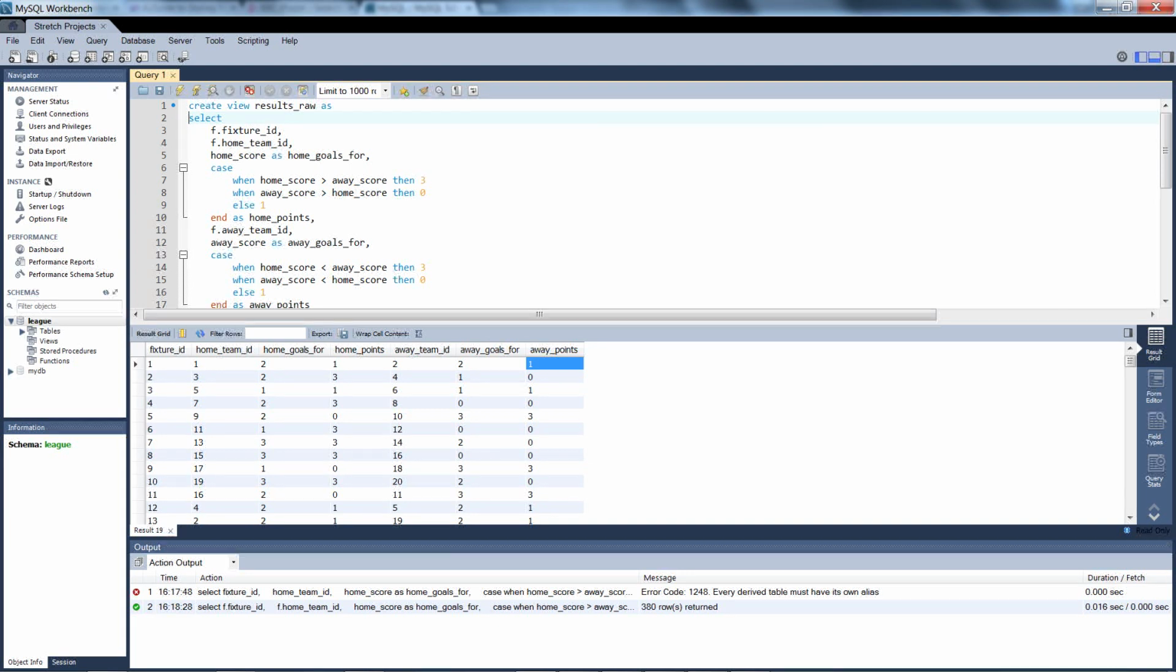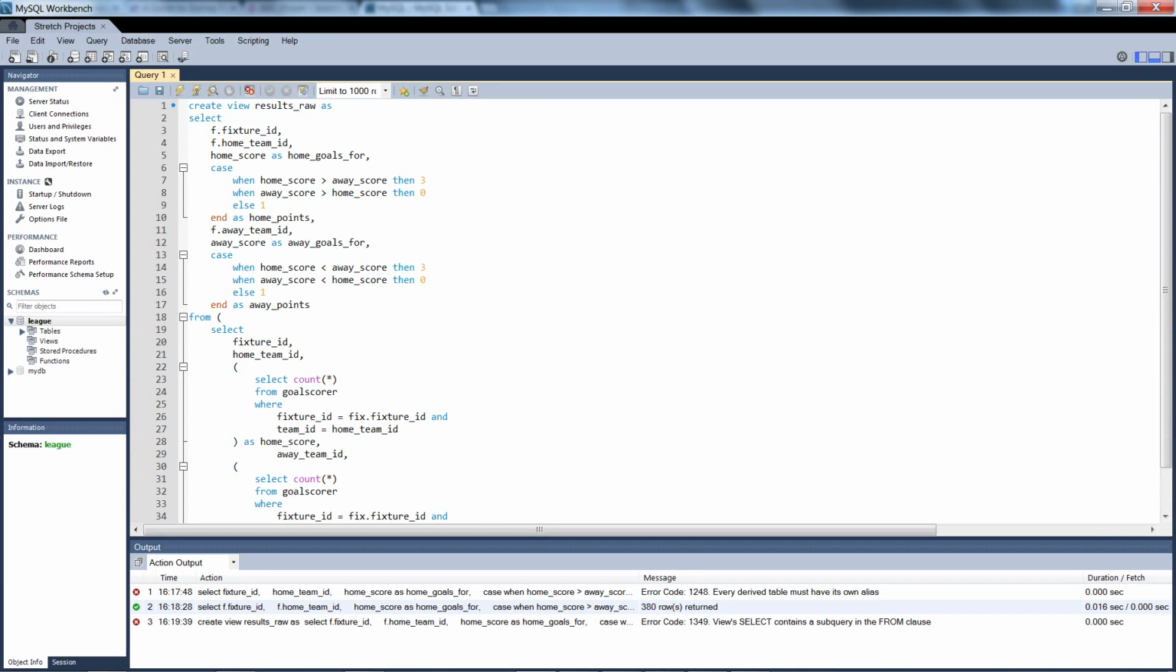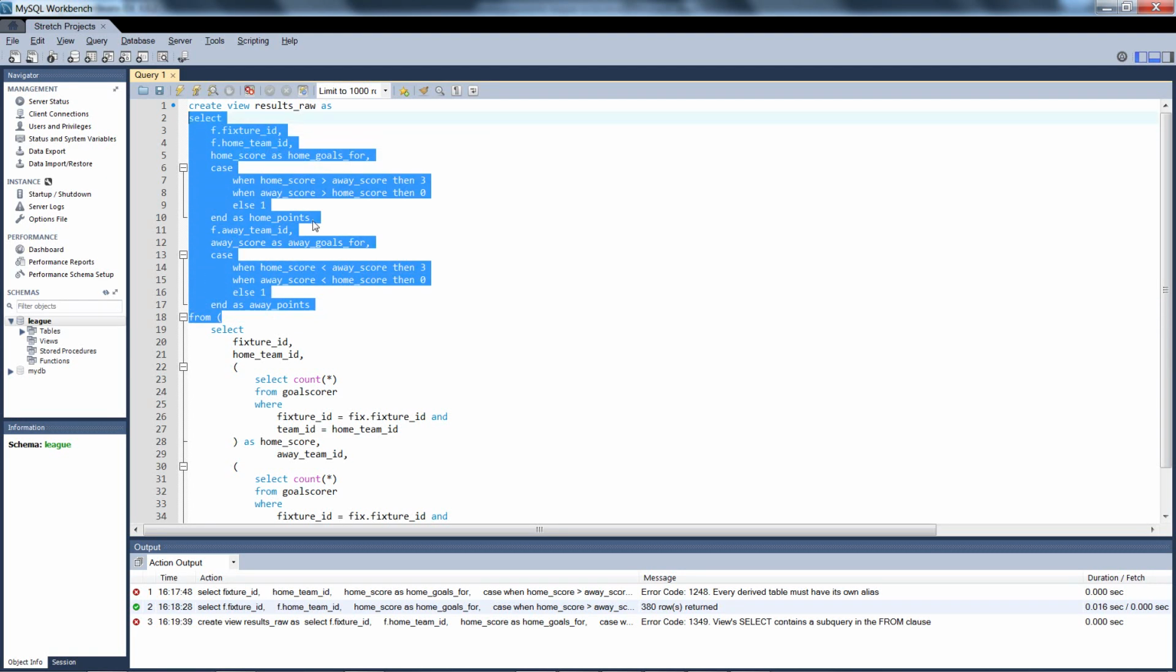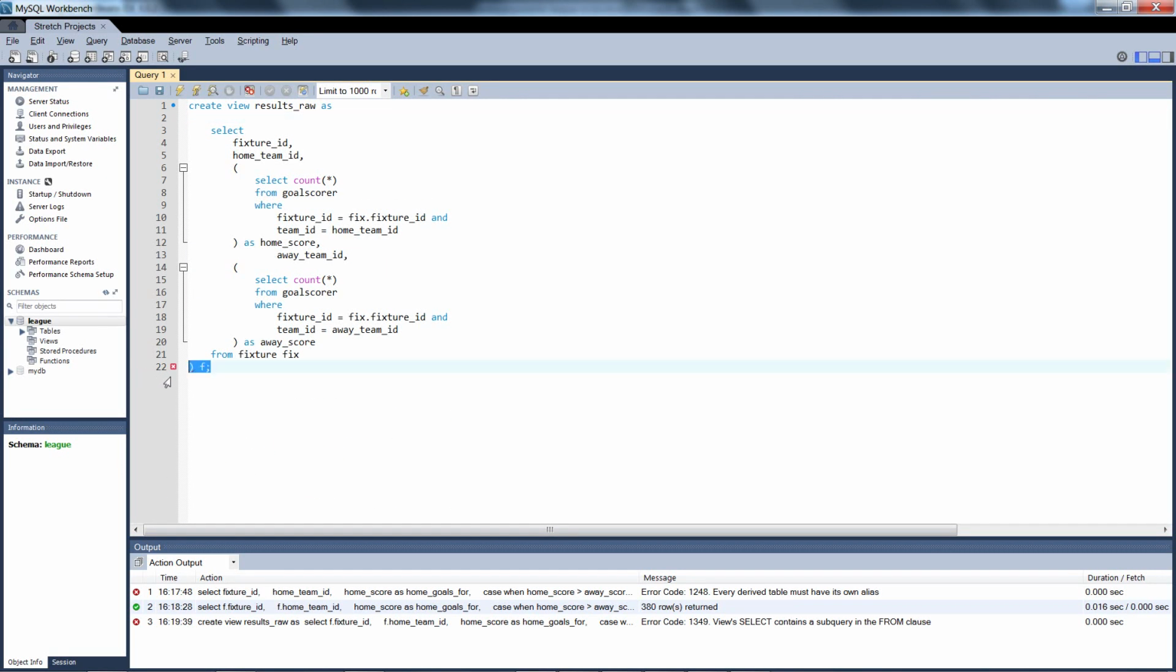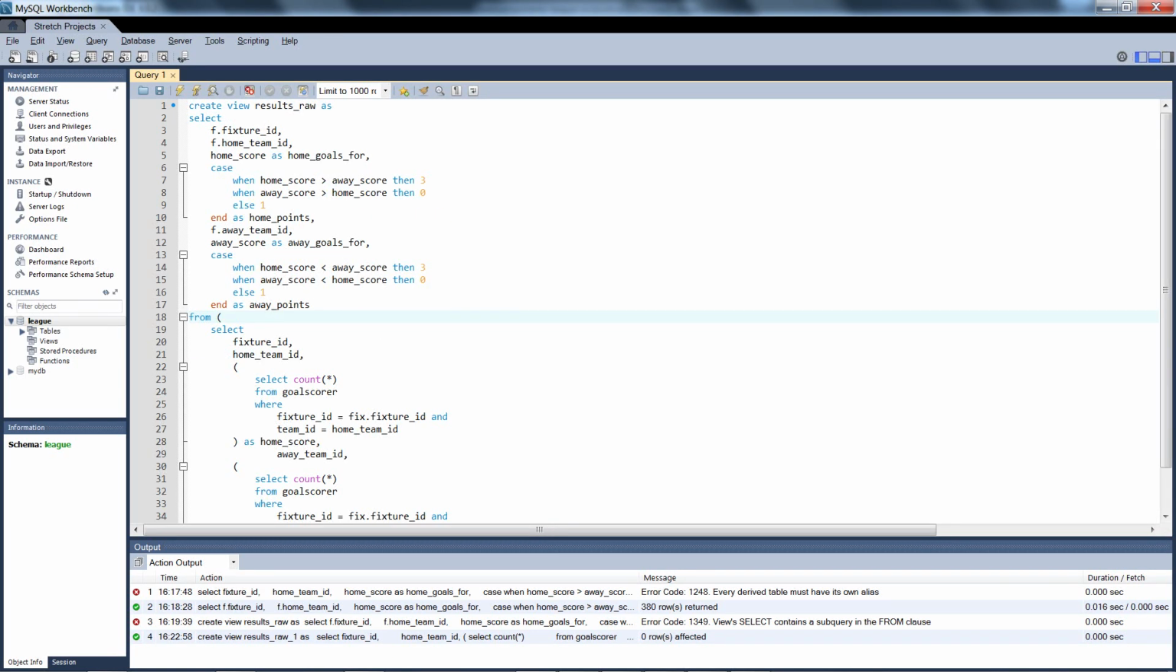As a view called results_raw. So if we execute this now, unfortunately, as you can see, we're getting this error saying that MySQL won't allow us to have a select within our from statement. And so we're going to actually need to create a third view to actually execute this properly. So I'm going to cut this. And we're going to call this raw_1. We're then going to pull the information back into our table.